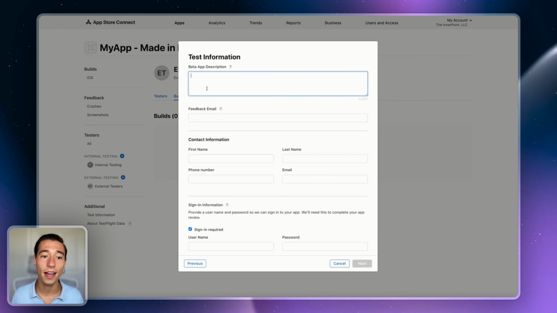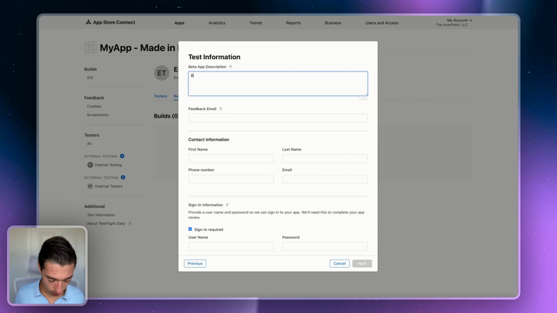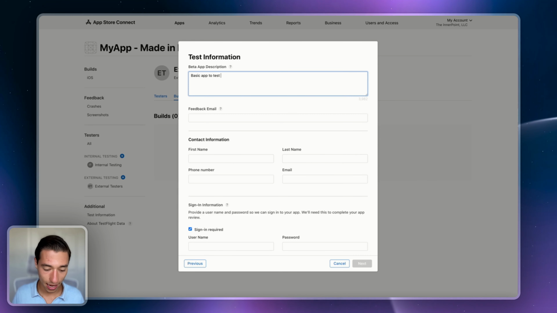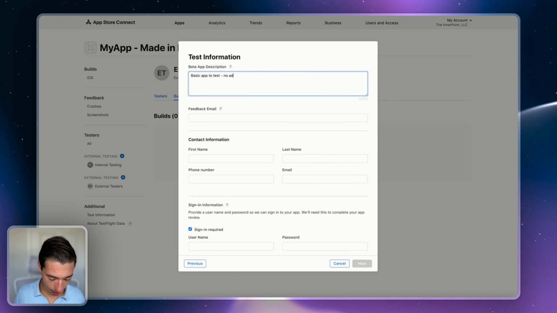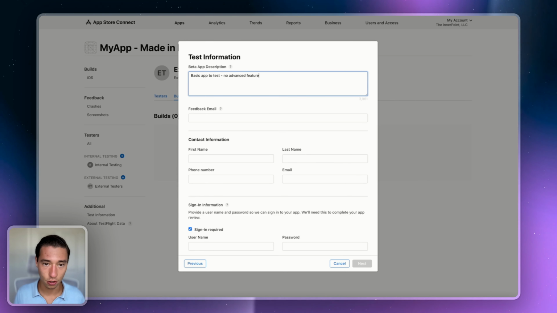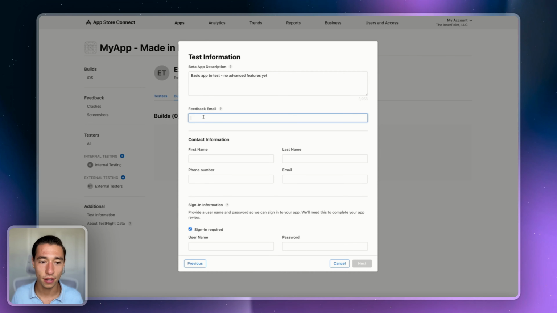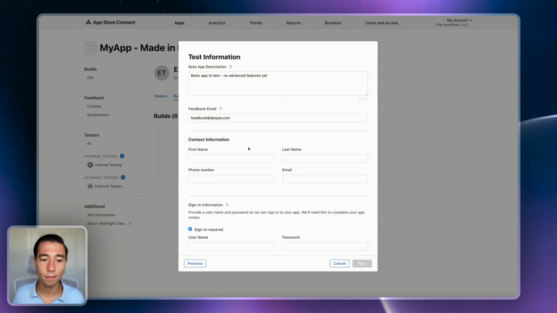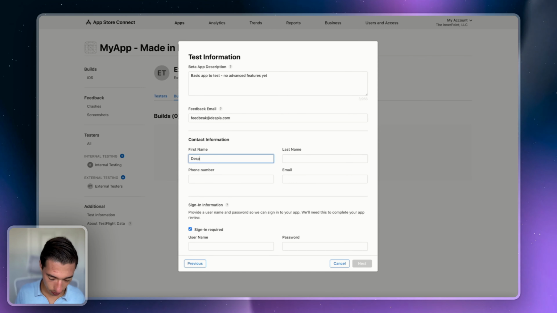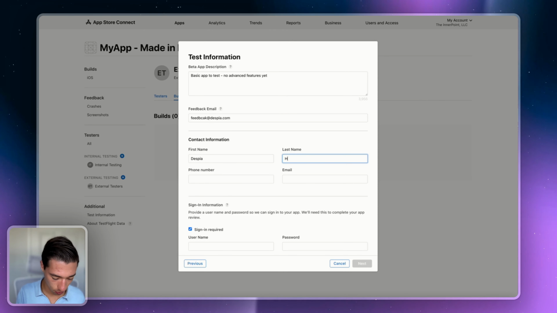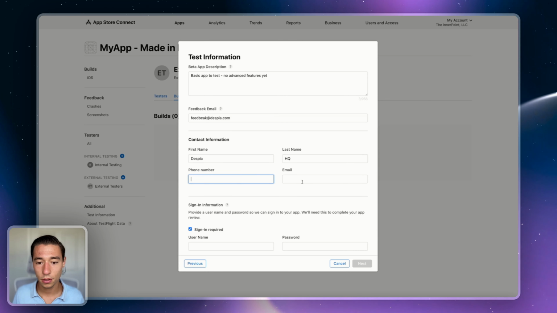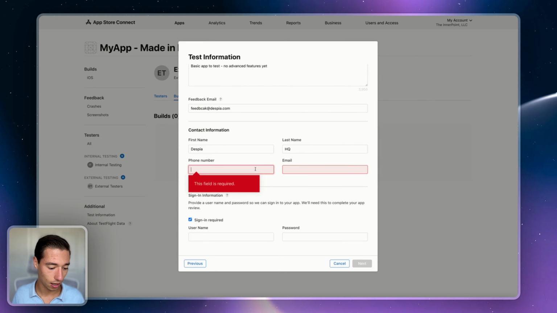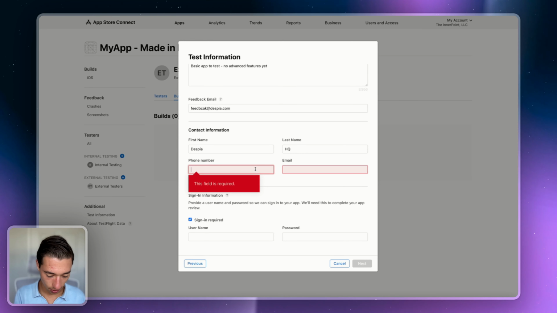So I will do beta description: basic app to test, no advanced features yet. Feedback email, feedback@despia.com. First name, Despia, last name HQ. Phone number, let's see if I can, I can't skip that, so let me get our phone number.